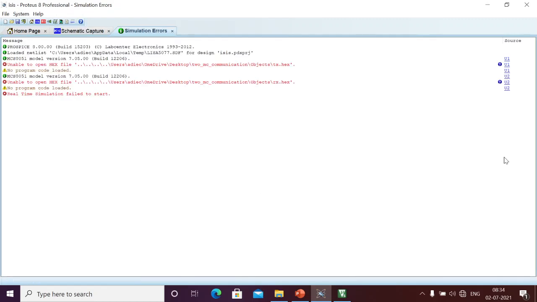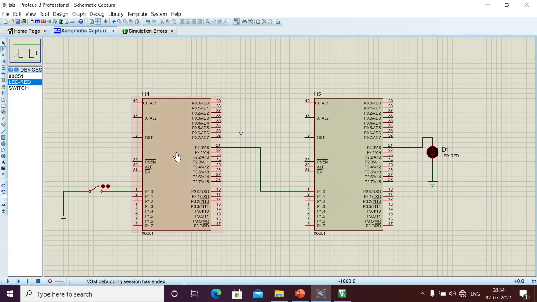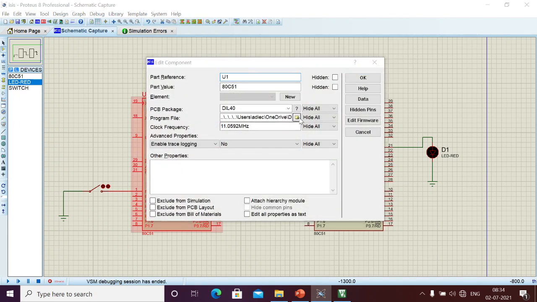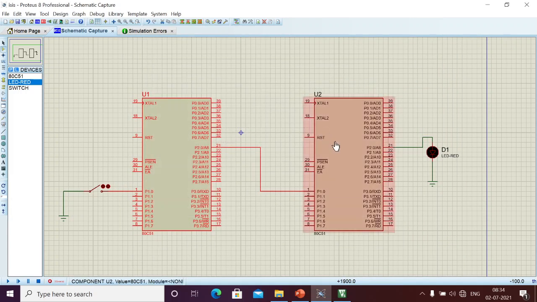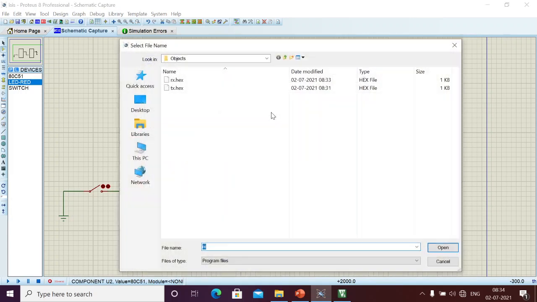If I press the switch, I should turn on the LED, otherwise I should turn it off. I think some location was wrong. Again, this is the tx.hex file, and this is my rx.hex file.